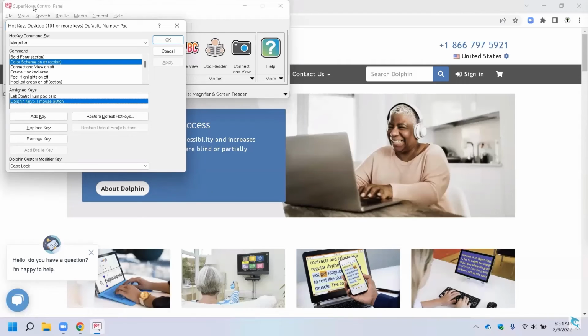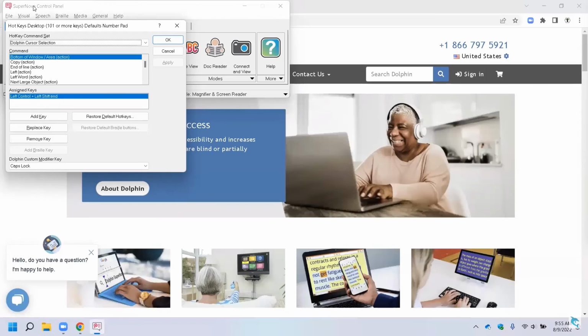Okay, so the last option that I wanted to show, this kind of serves a dual purpose, not only to change the hotkey set to make it easier, but also it's a great resource for finding new hotkeys. So let me just demonstrate that. Command. Color scheme on off action selected. Hotkey command set. Magnifier. Let's go up. Cursor to selection. Dolphin cursor selection. We're going to go down to the list here.